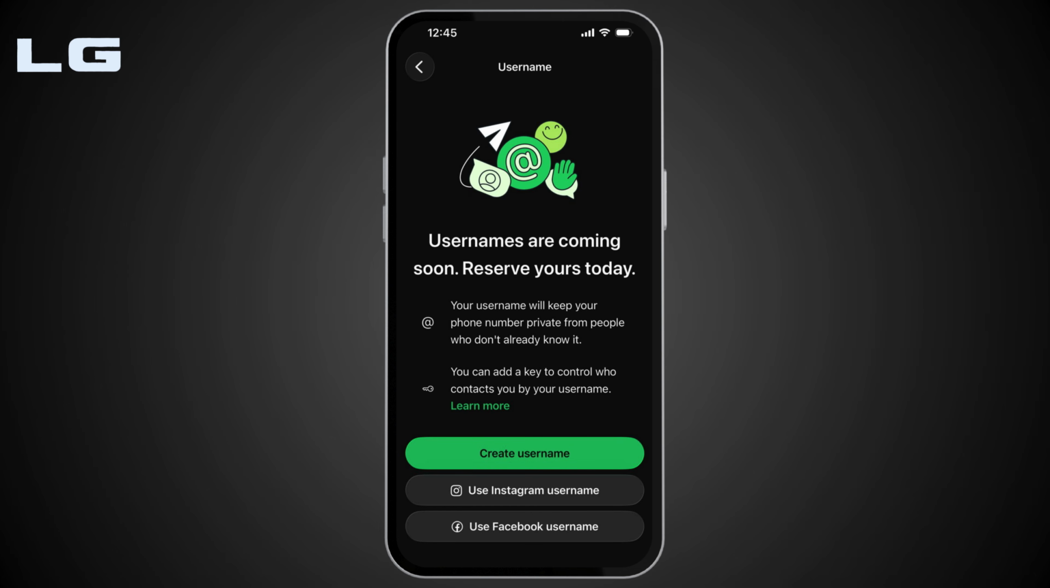After you've selected an available username, WhatsApp will show a confirmation that it's valid. Review it carefully, because this is the username people will use to find you without knowing your phone number. And after you're done, select Save or Done to reserve your username.